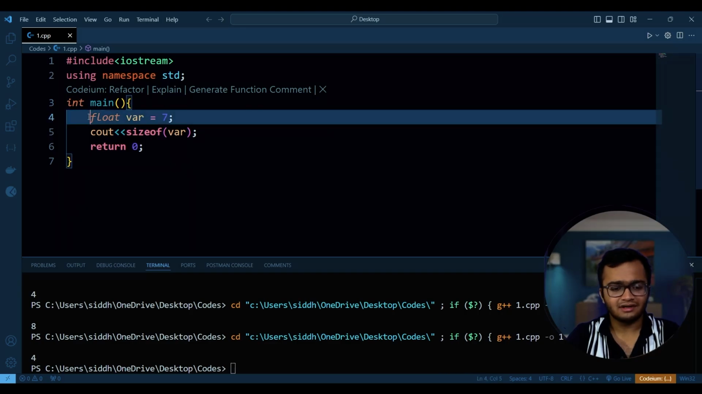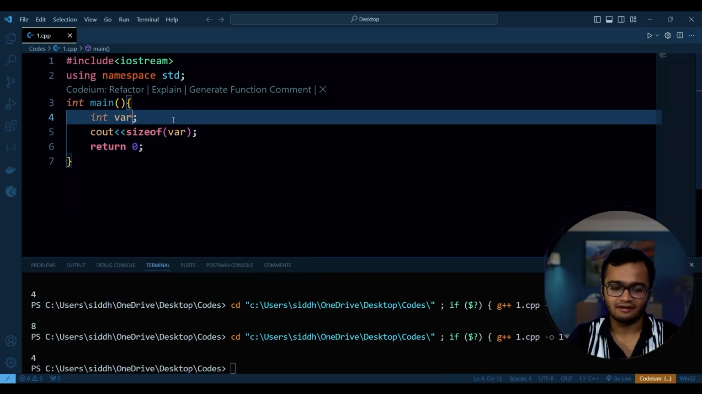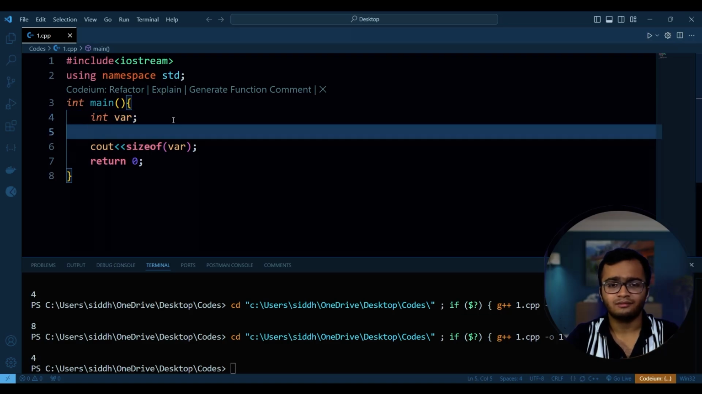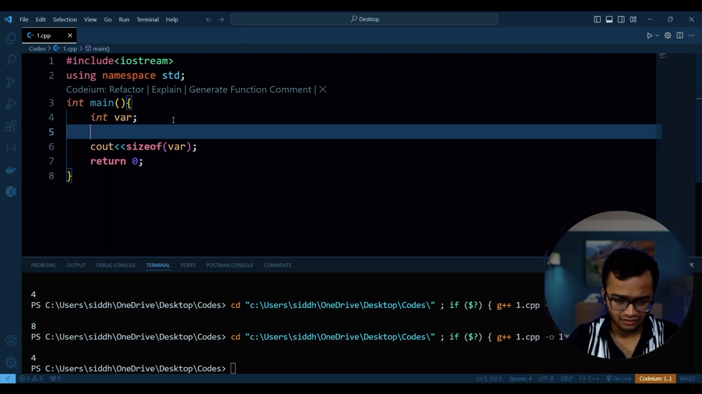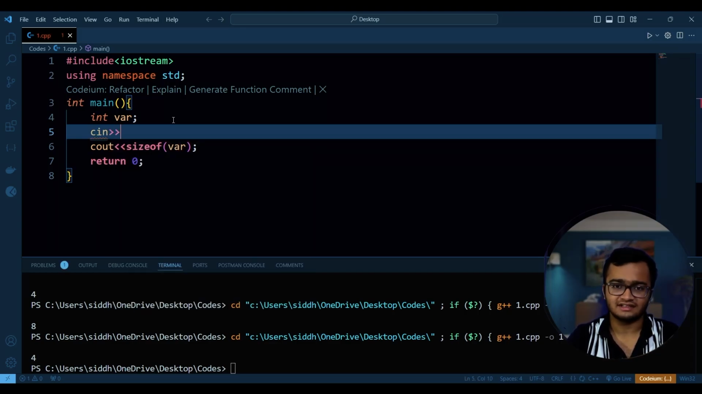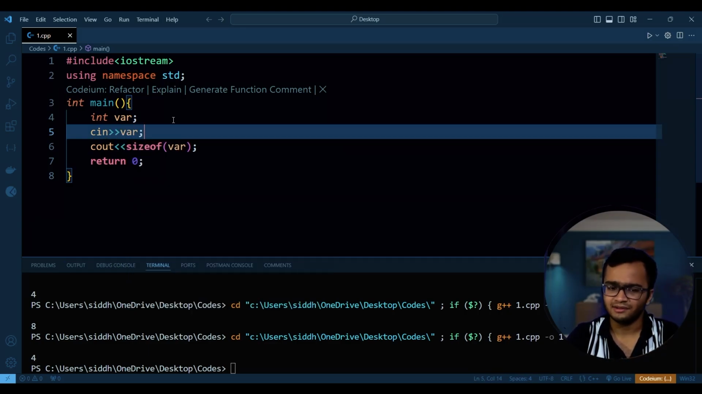So let's not deviate from the topic. Let's come back to our major objective, which was to take some value as input from the user and print it on the screen. Let us assume that var is the variable which is storing the value taken as input from the user. Now to take input from the user, we use the keyword cin, and this is the extraction operator which is extracting the input value from the screen and will store it somewhere. We have already mentioned that var is the place where this value will be stored.